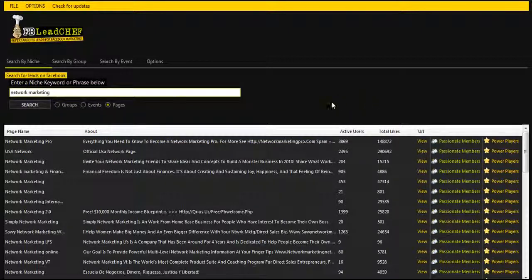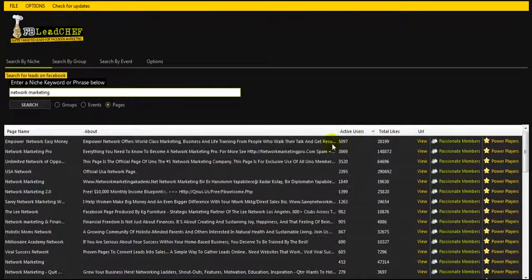And here's an example. Now this is different. This is on pages. So this is different when you search pages. You can actually look for active members, people that are posting, that are engaging in those pages. And it's the same type of thing. You can see that you can sort.